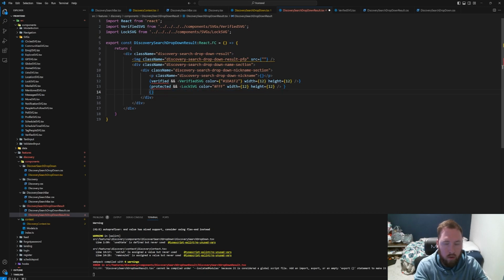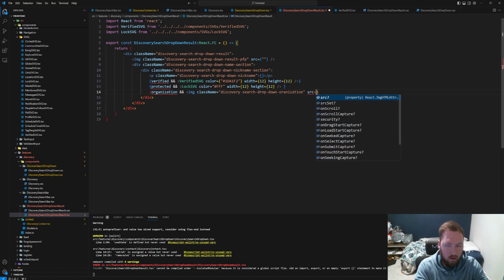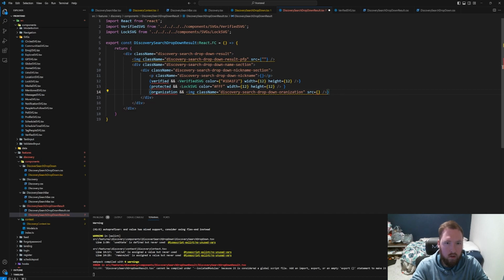And then the last one will be like organization. I think that's how you spell it. So some people that are on like professional teams and have like attached to an organization, they might have like a little image. So this one will probably be an image, I guess. It could also be a span. Although no, let's make it easy on ourselves. Let's make it an image. Image class name equal to discovery-search-dropdown-organization. Again, this one's probably more rare, but it is what it is. And then here we'll have src equal to whatever this is. So that's just the nickname section.